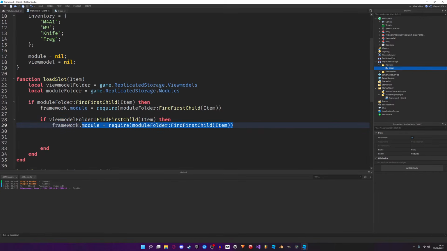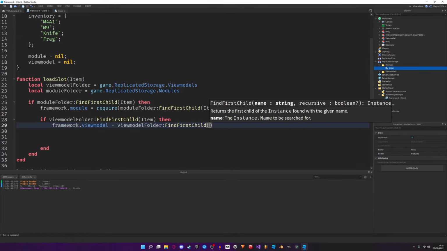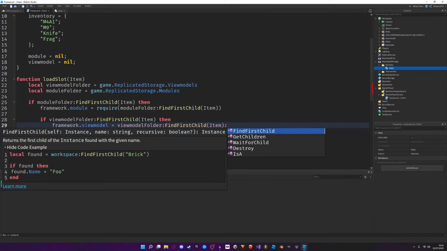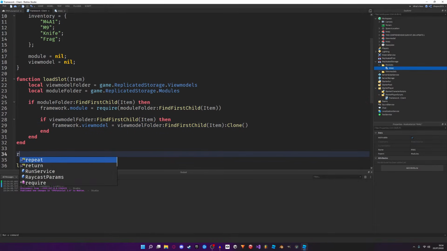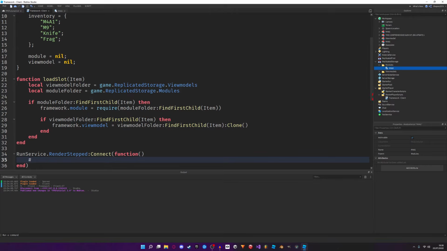And we'll say framework.viewmodel equals viewmodel folder:FindFirstChild item, clone. So down here we're gonna say RunService.RenderStepped:Connect function.